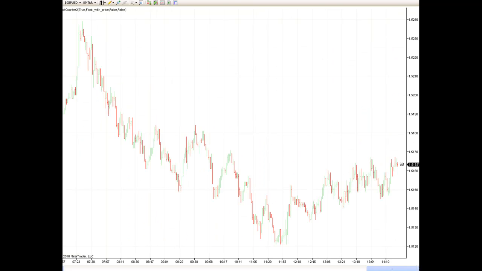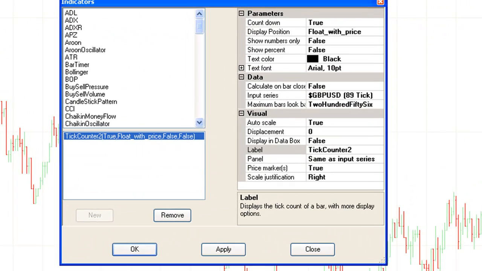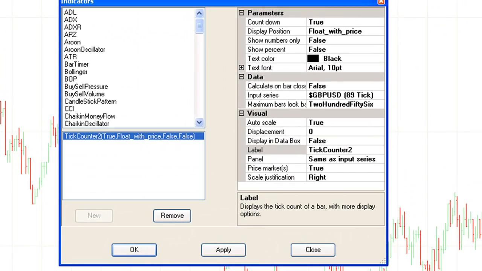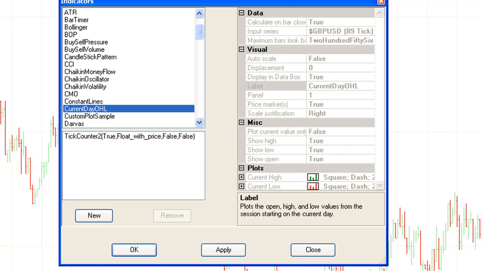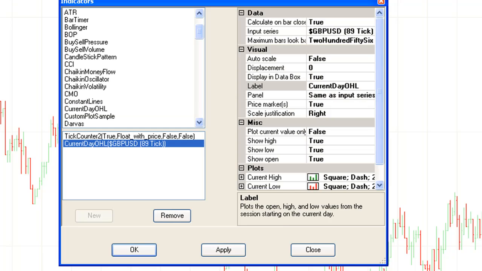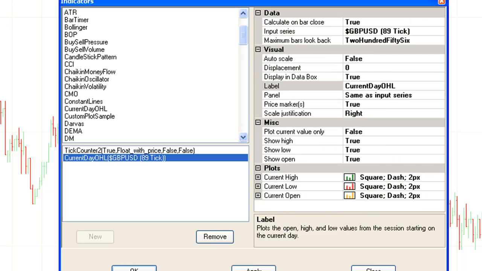So we scroll out. The other thing I would do would be to add a current day's open, high, low, close, open, high, low indicator. So again, right click on the chart, onto indicators, select that and then select new.